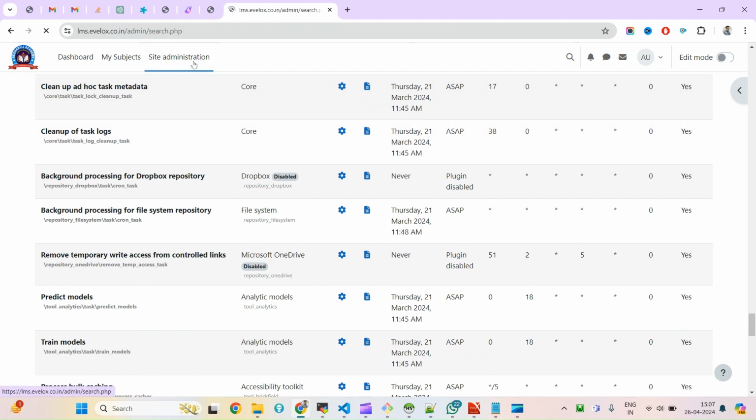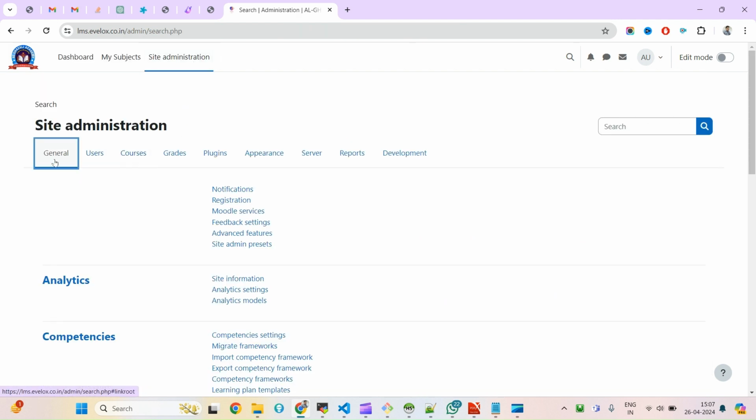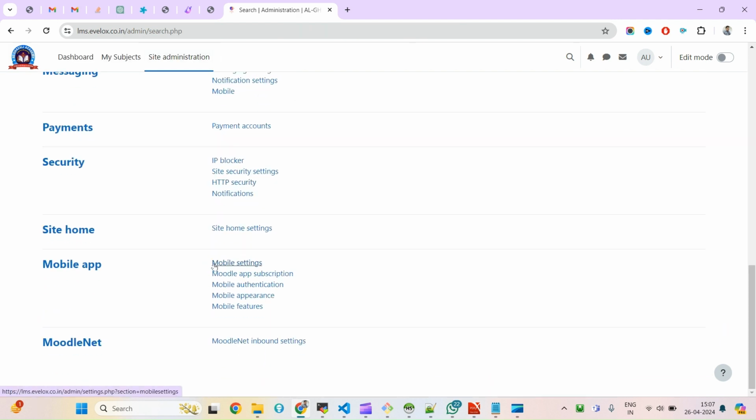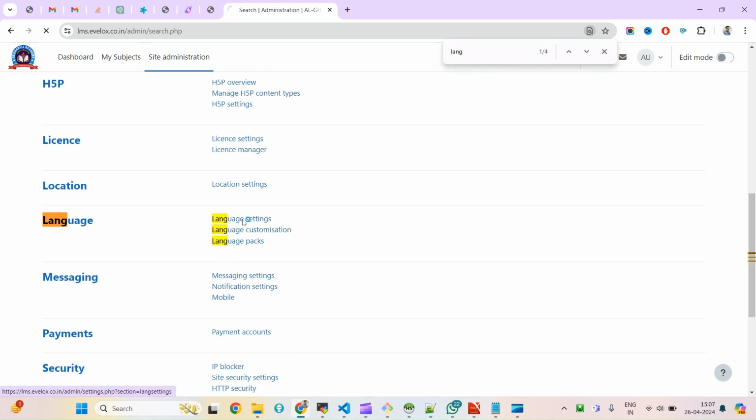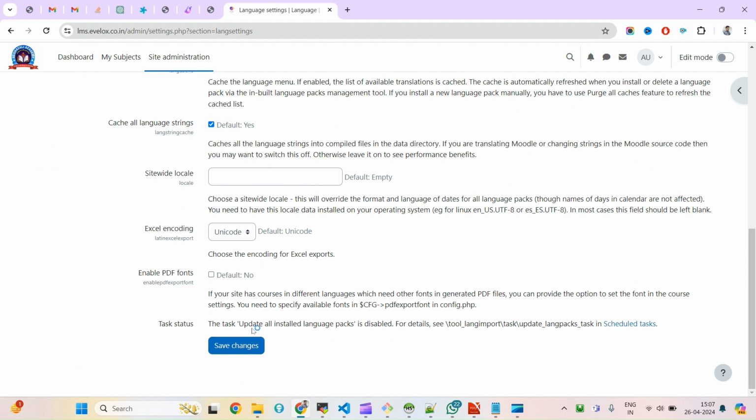Now you can verify your settings. Go again into General, search here for the language settings. Yes, the task, this one is disabled now.